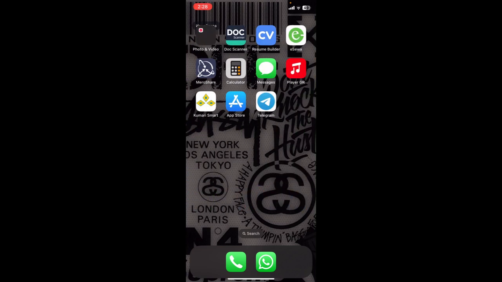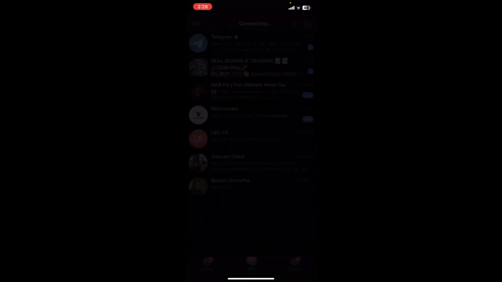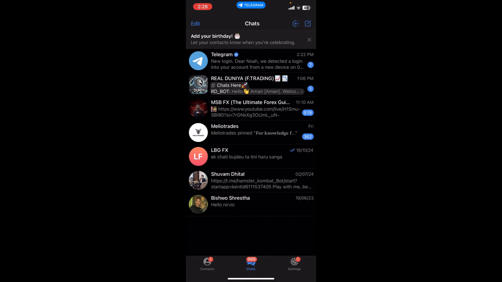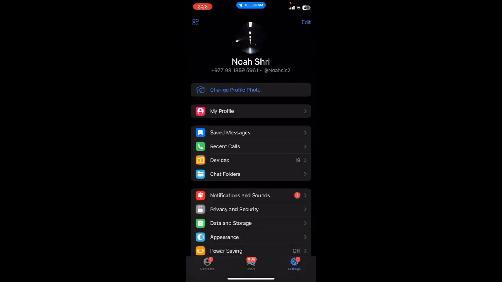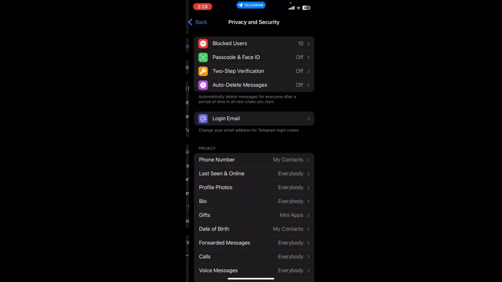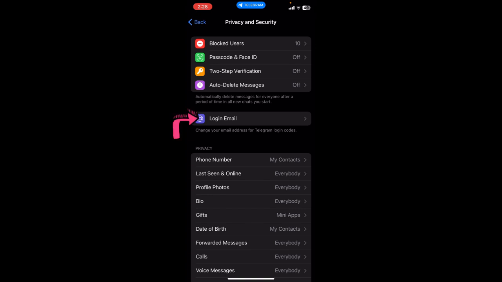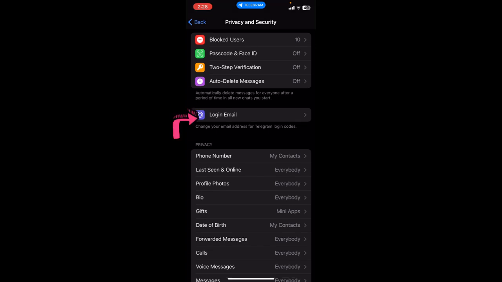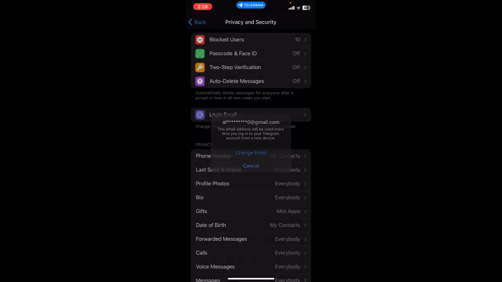First of all, open Telegram on your iPhone device. Once you open Telegram, look at the bottom of your screen where you can see your settings icon. Click on it. Once you click on it, scroll down and click on Privacy and Security. Now again scroll down, and you can see the option for Login Email. Click on it. Once you click on it, you can add your email over there.